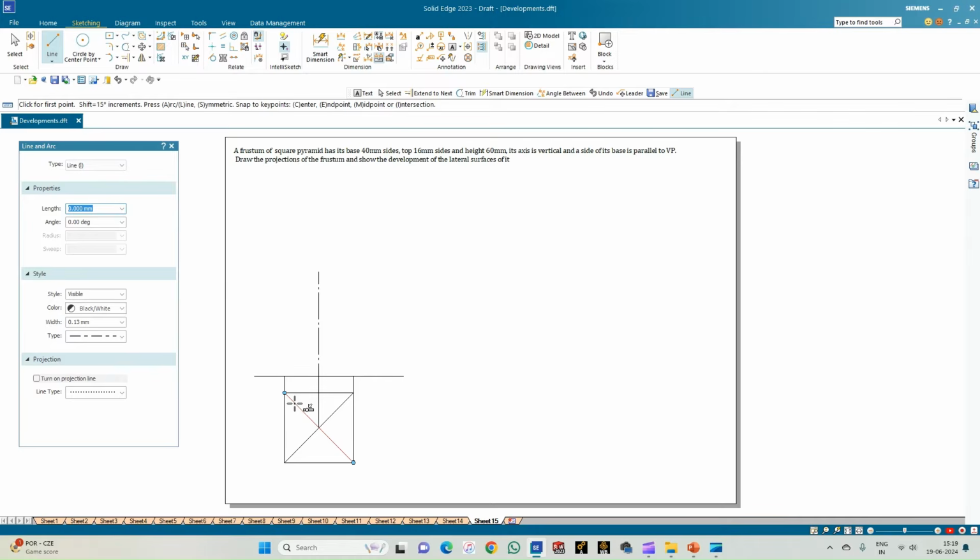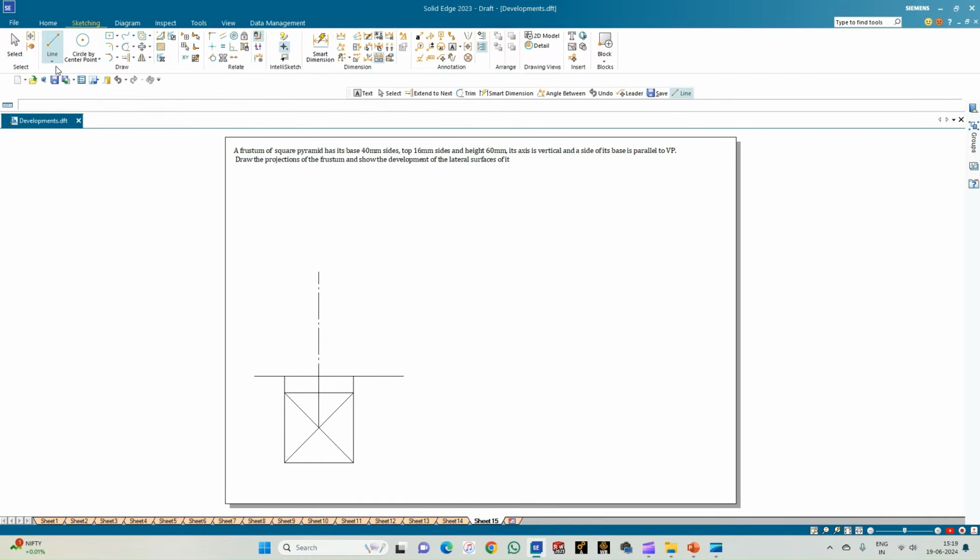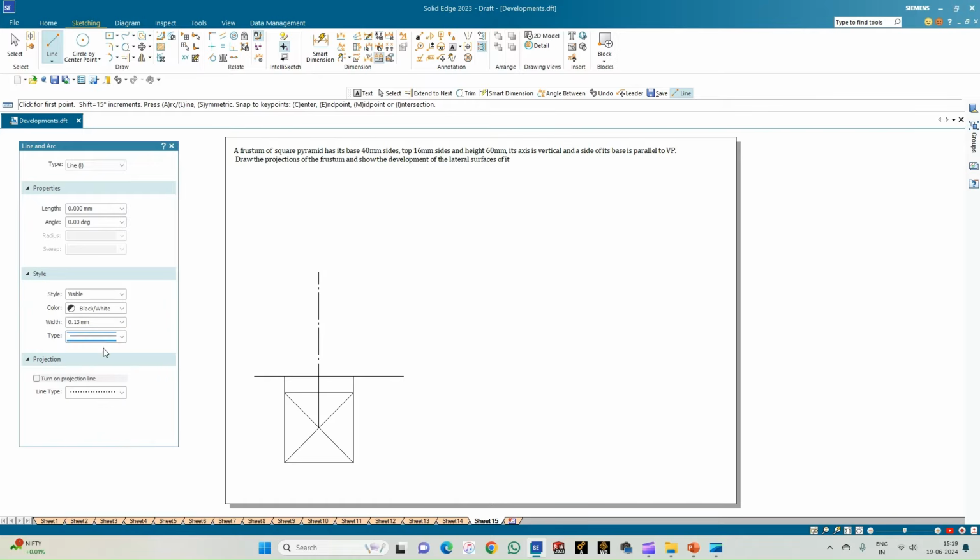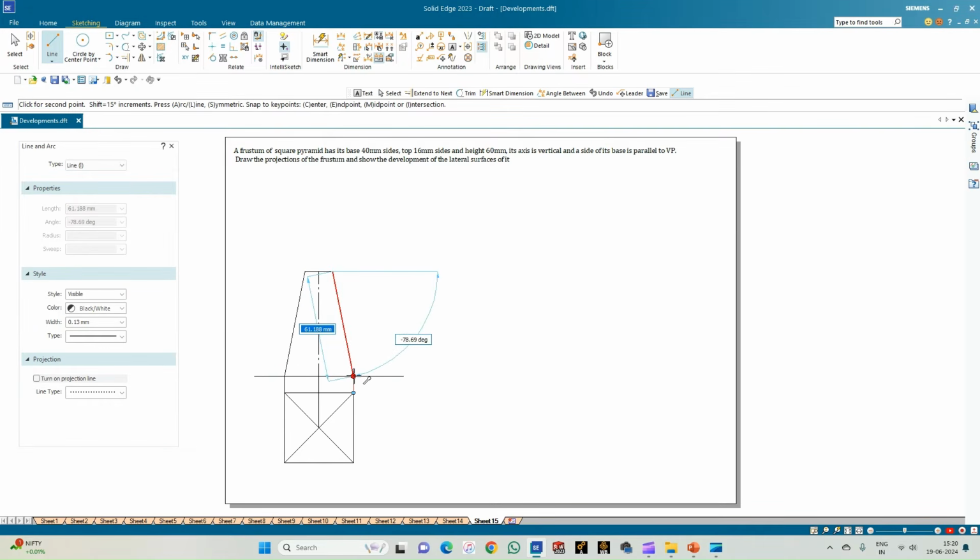So the frustum is nothing but the base is a bigger square pyramid whose top view is shown here. And here the top view will also be a square and that square will measure 16 mm. So what I'll do is I'll select the line option, ensure it is a continuous line, and then on either side I'll take up a line measuring 8 mm so that the 16 mm line is bisected by the axis like this. And then from the end point of this, I'll just join the base of the square pyramid. So this is the frustum of the square pyramid.